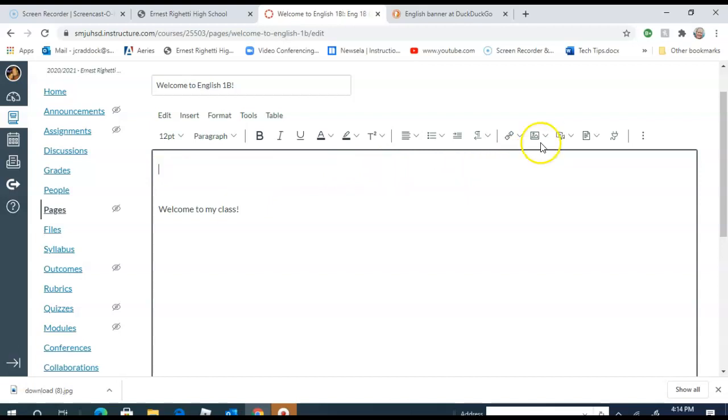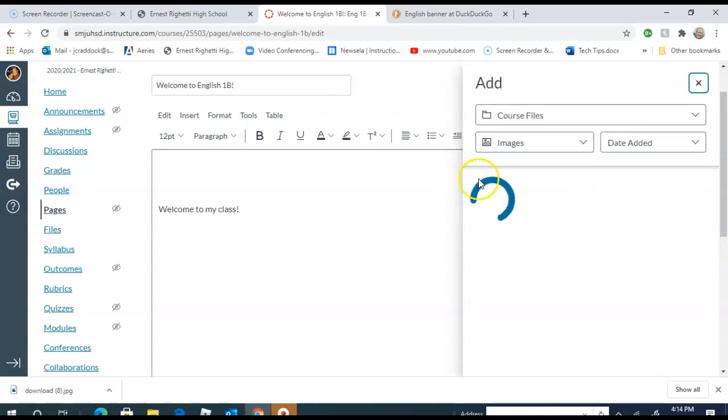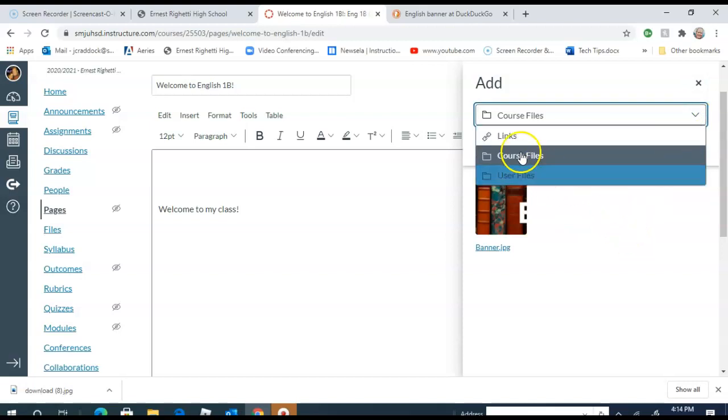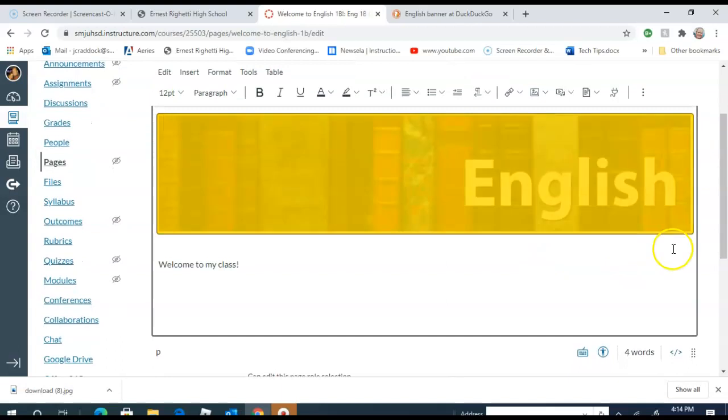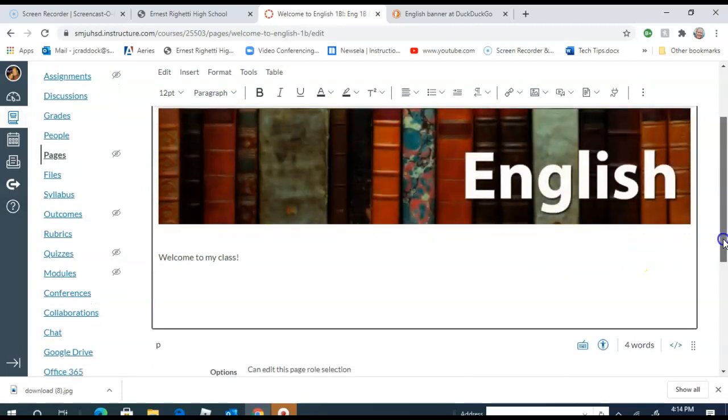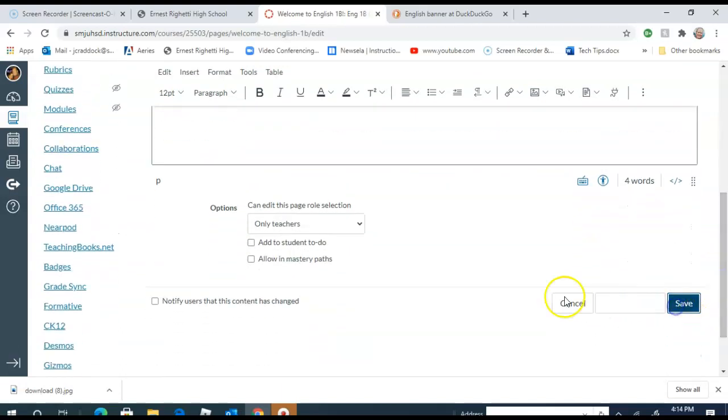Put my cursor at the top. Up here's how I insert things. You can insert links, you can insert images, you can insert different media or documents. So I'm going to insert an image, and it is now a course image. And you can click on it. You can go around to different things here, course files, a link, a user file, but we're going to stay in course files. I'm going to click on the banner, and this is going to add it to my page. I have to click Save.